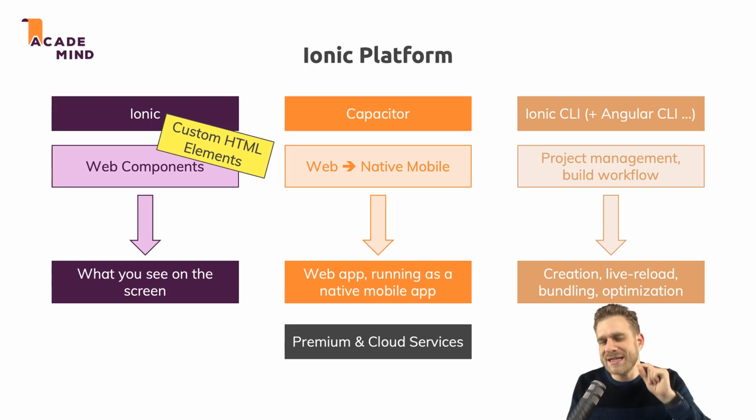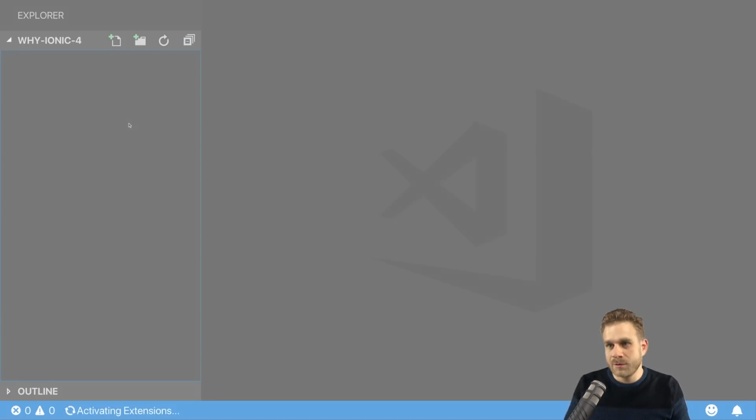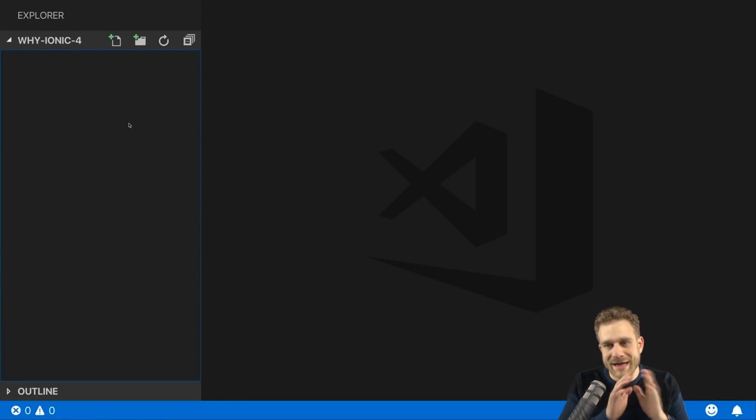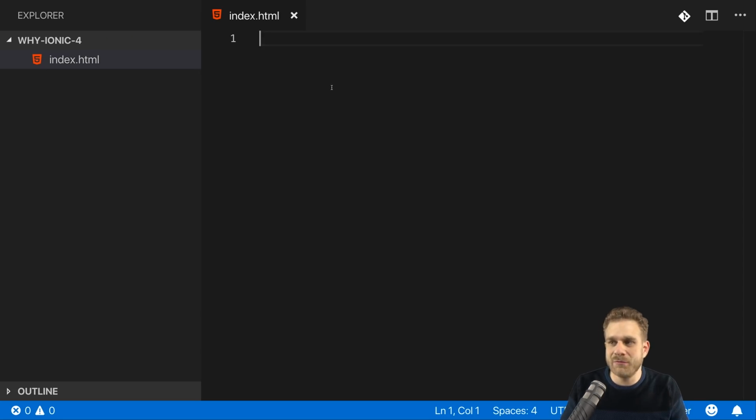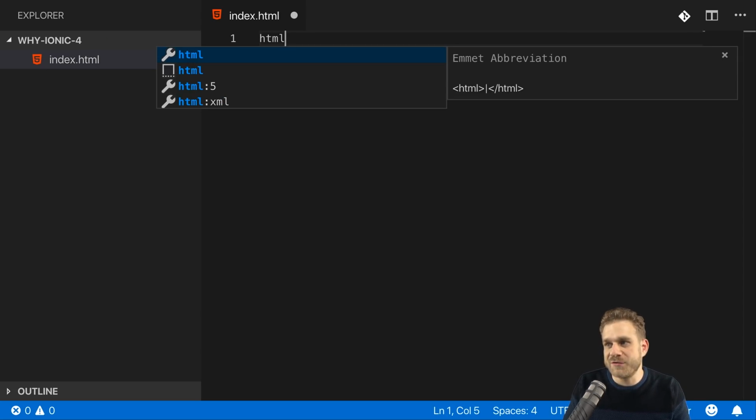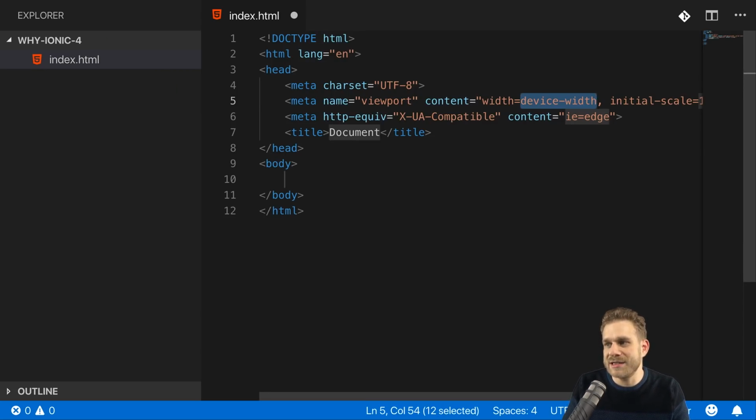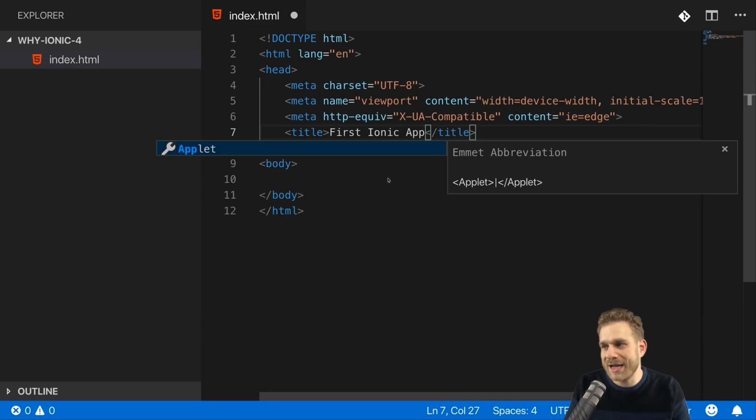Instead, let's create a tiny application and see why using Ionic is fun and why Ionic 4 is more flexible than ever before. So I did open an empty folder here in Visual Studio Code, and you can use any editor you want. And in there, I'll create a new index.html file because I want to build a very simple web application. Now, thanks to Visual Studio Code here, I can easily add an HTML5 skeleton, which I'll name First Ionic App, or whatever name you want to add.